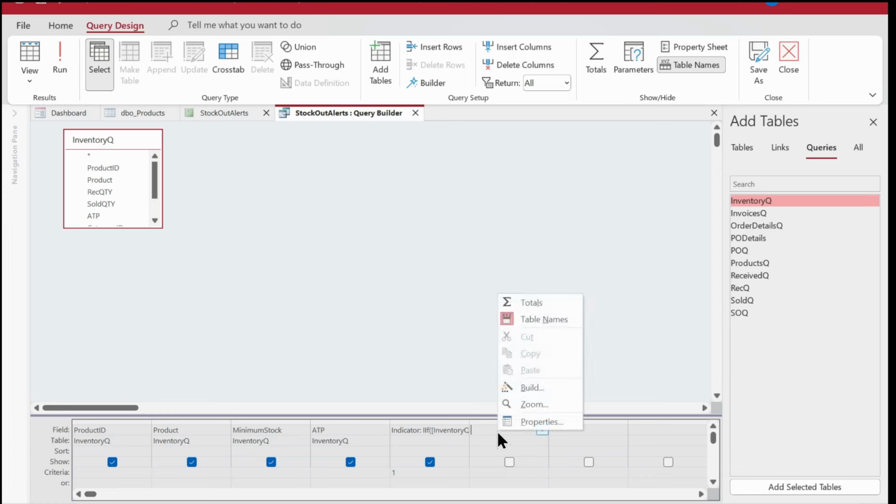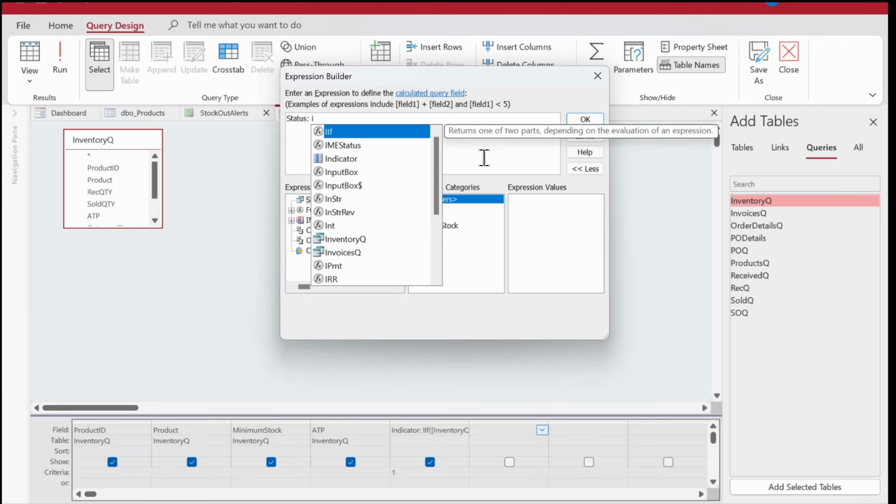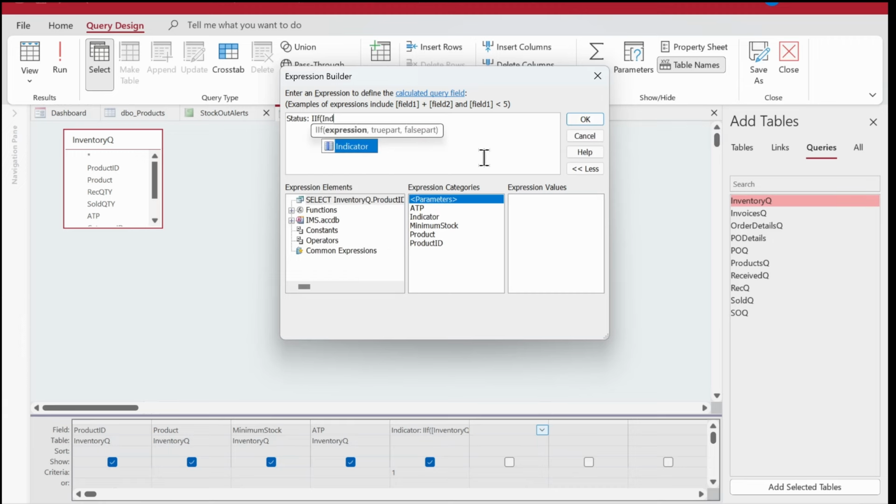And here we are going to create another expression, not impression. I kept saying twice or 3 times impression. That was wrong. So we'll build here status. So we'll say if indicator equals 1, and if that's true, then the status should be, what should we say? About to be out of stock, near out of stock, something like that.